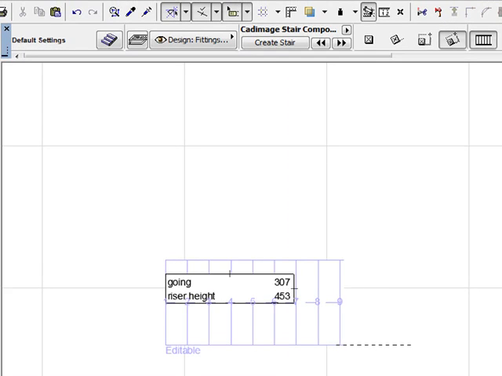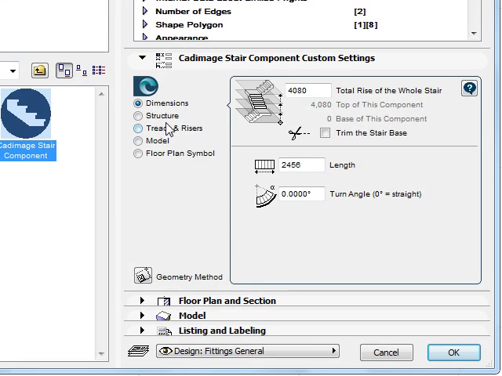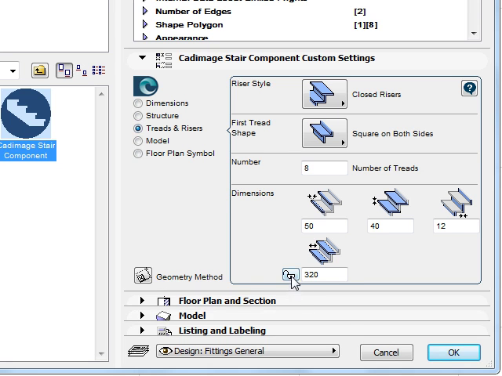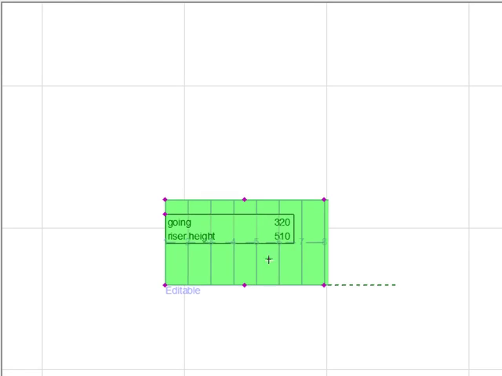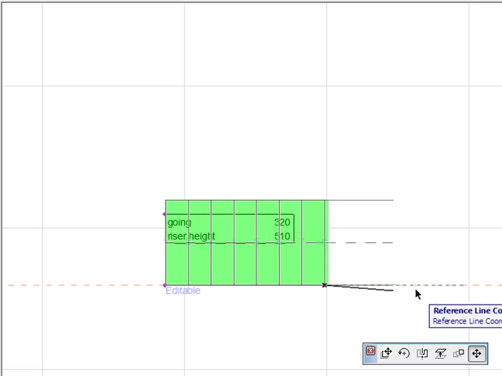By default, the flight fits a whole number of treads into the flight length. In this case, 8 treads, each 307 millimeters deep. But I want to force the going to be an exact measurement. So I'll select the flight, open its Custom Settings dialog, and click on the Lock Going button. The flight length changes, and the going is now 320 millimeters, as in the Settings dialog. If I now stretch the flight, its length increases or decreases in steps.